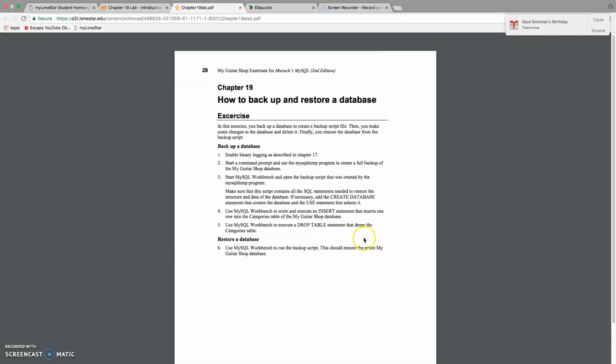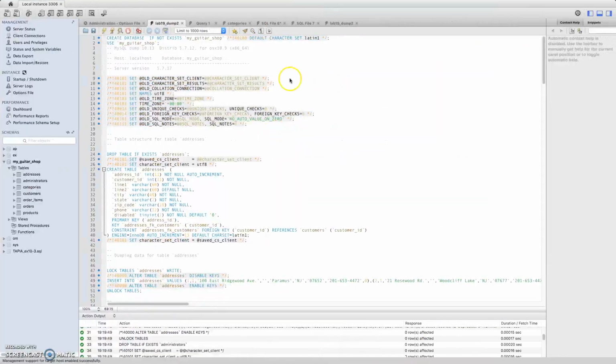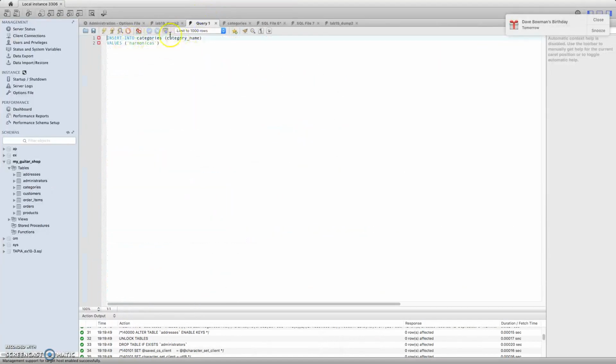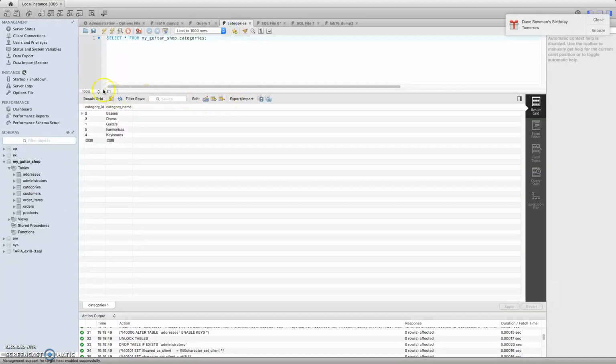Next, do another export. So number 4, make sure to write and execute an insert statement. Insert a row into the categories table. So I did it here. I made one called harmonicas, and this is how it looked when I grabbed the categories table. And there's my harmonicas.